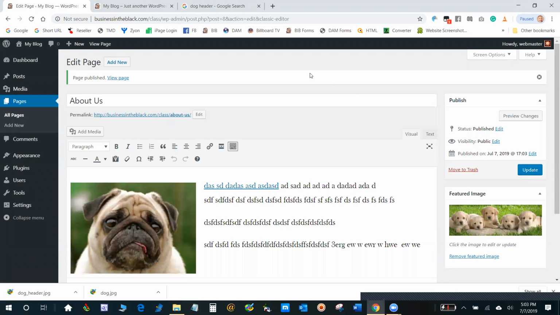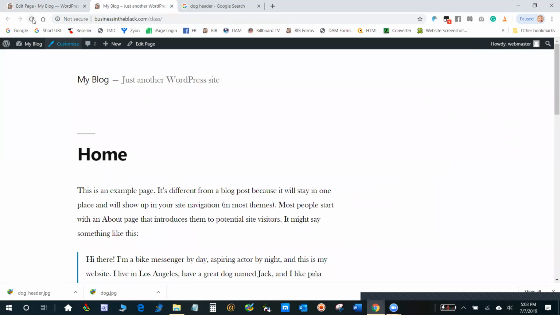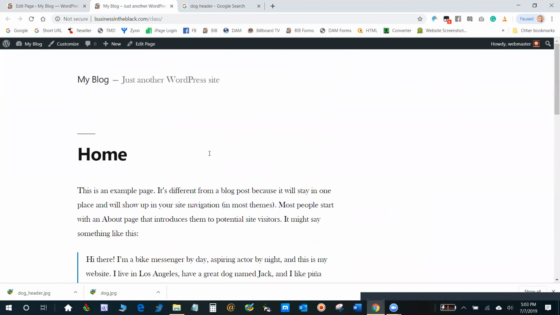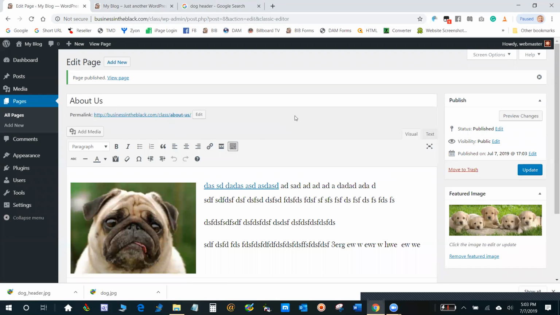All right. But now if we go to our website, notice we can't see anything. There's no pages. That's because we haven't created the menu for the pages yet. So we already did a page. So let's go ahead and fix the menu first so that we can come back to this.